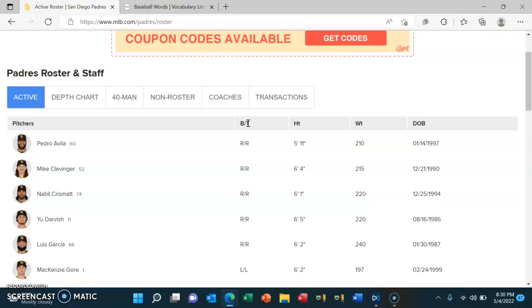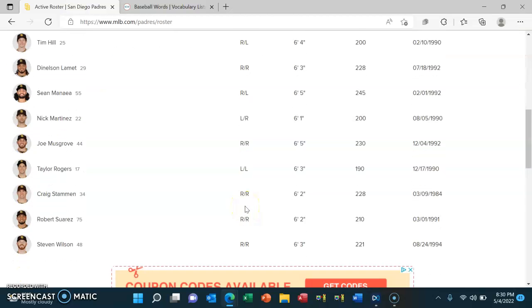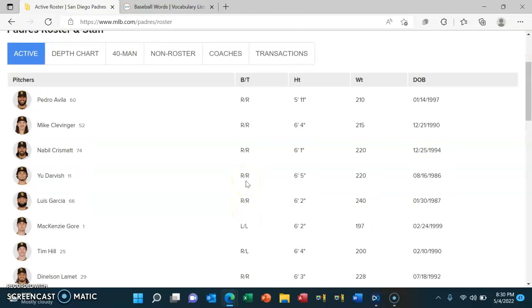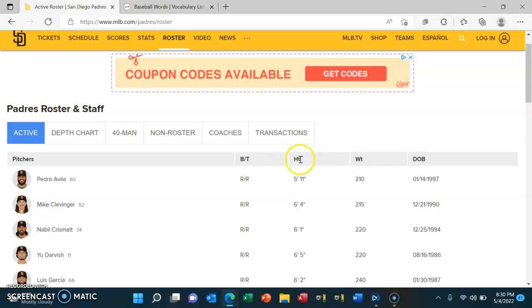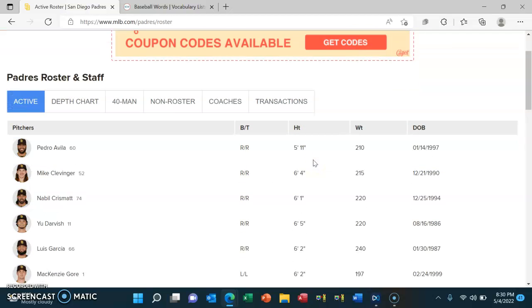And then you see B/T in the next column. This is bat/throw. So this is the hand in which they hit from. In this case, looking at Pedro Avila, he's a right-handed batter, and he throws with his right hand. And that'll go further down and tell you everything. So L's left. And then you'll see here, HT is their height.